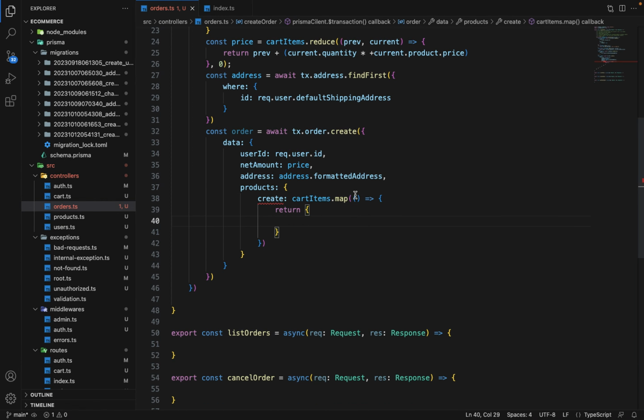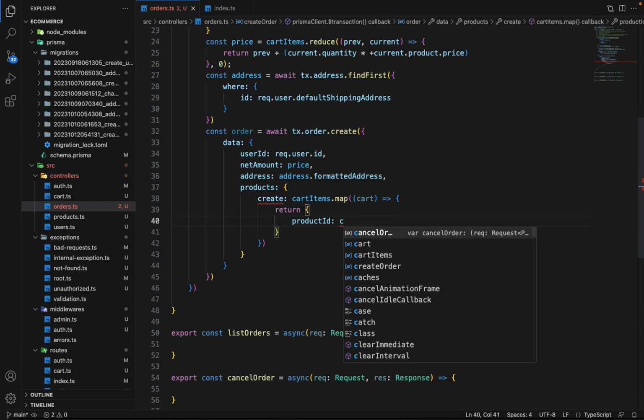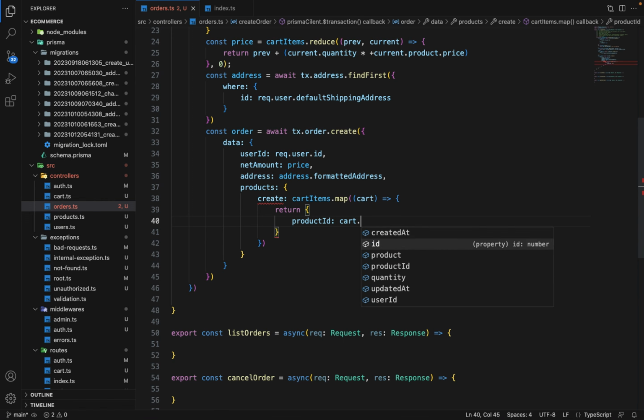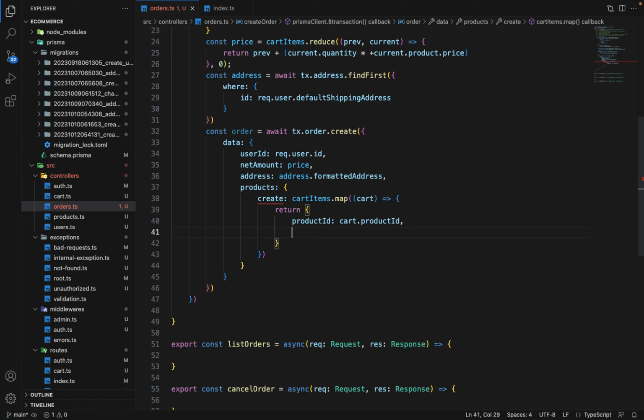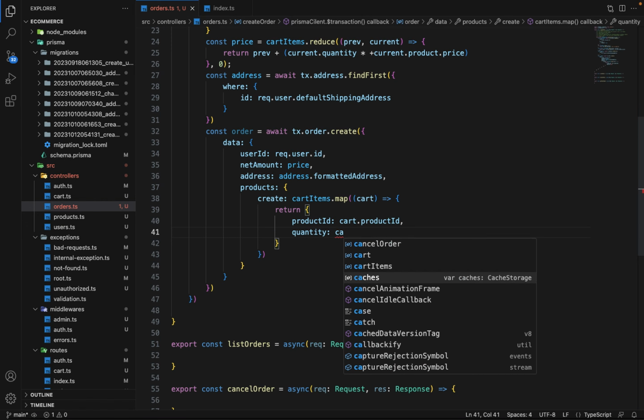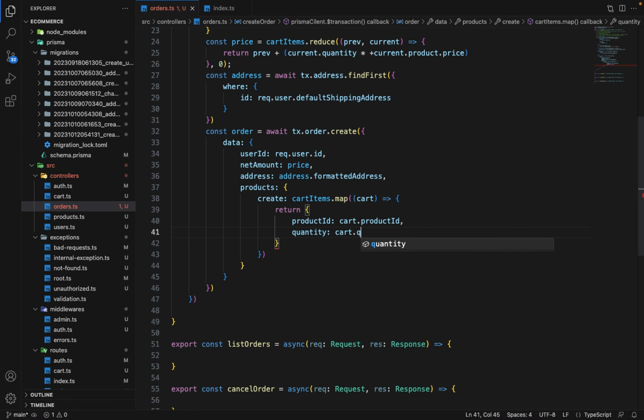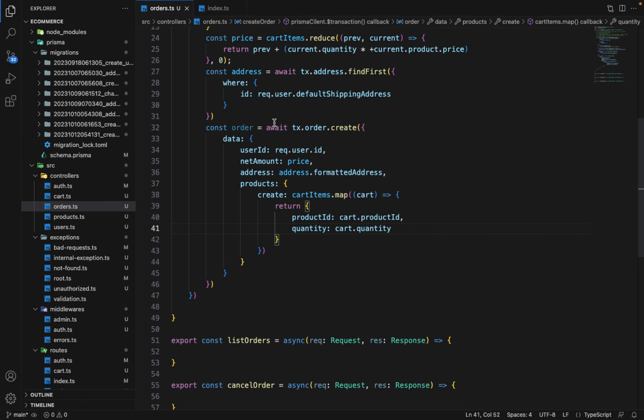And we want to return something, and it will receive the cart one by one. And what we want to return is, first we want to return the product ID. So it will have cart dot productId, and then we will have quantity, so cart dot quantity. And if everything is succeeded, then the order will be created successfully.